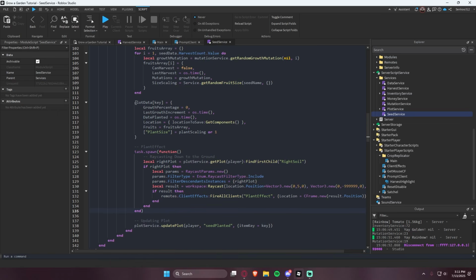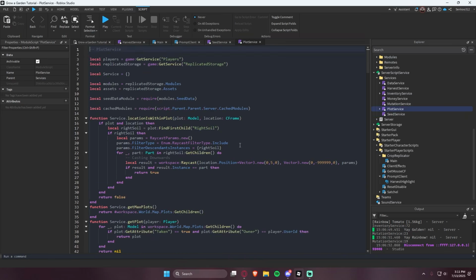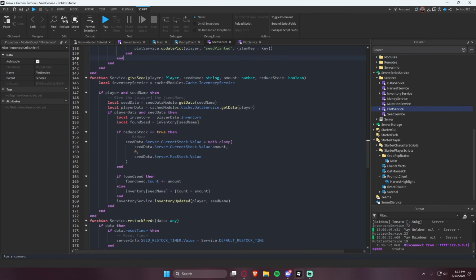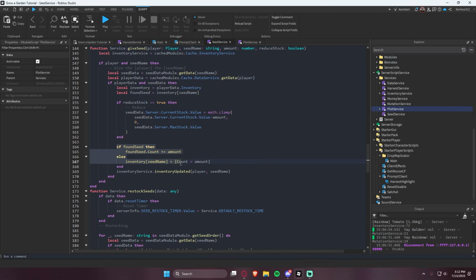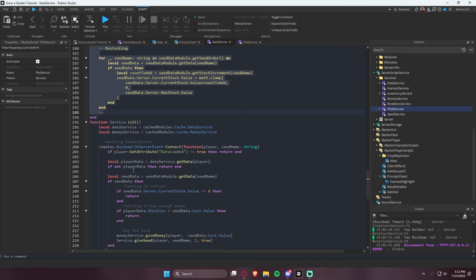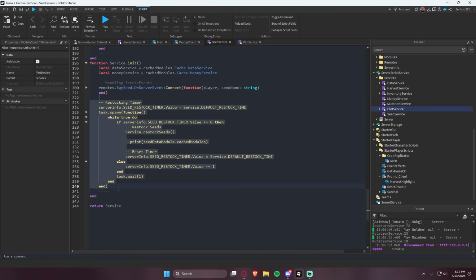And now that our seed is planted, we want to run the seed planted function in our plot service. So if you recall, it's right here, update plot, and seed planted. We create the server model. And this is when you want to buy a seed. Okay, if you want to buy a seed, then we're decreasing the stock, and we're giving the player the seed, like so. And then we're updating the player's inventory. And here, we're just restocking seeds based on the timer. This handles the buying seeds, and this is just our restock timer, like so.